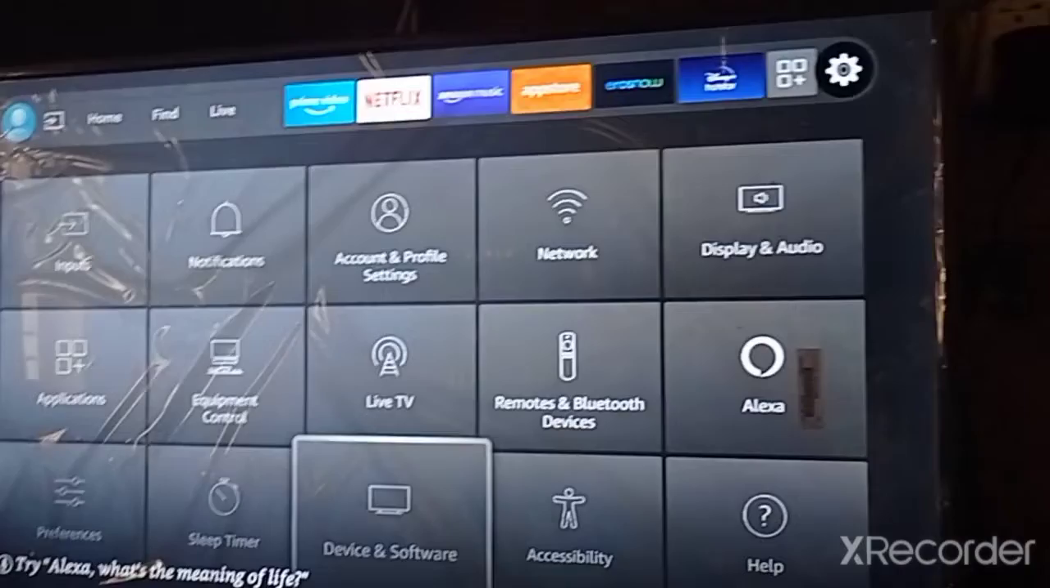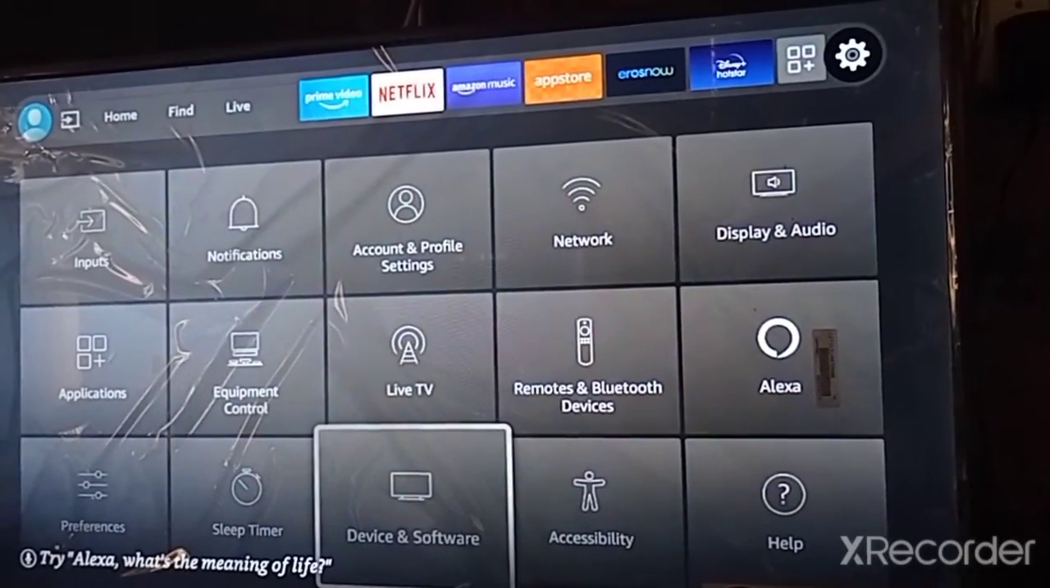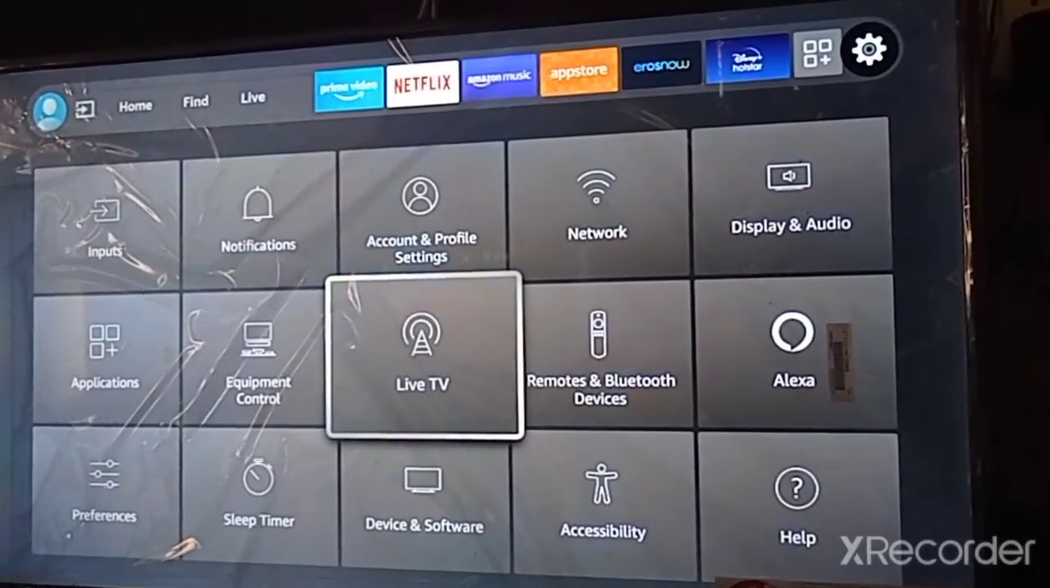So hey guys, today in this video I will show you how to install the Tubi TV app on your Amazon Fire TV. So let's start.